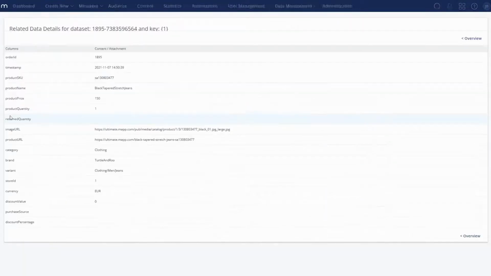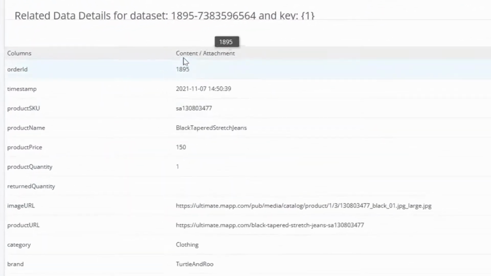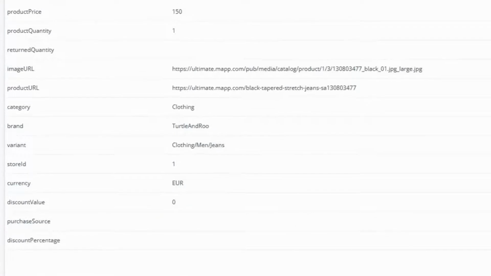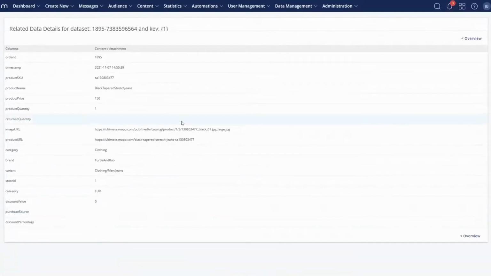So this sample record has come into our platform, and it's using this order ID, timestamp, for instance, the product names, and the details of all of that product activity that has come through here as well. Okay, so how do we get this data into this table, and what does this do?